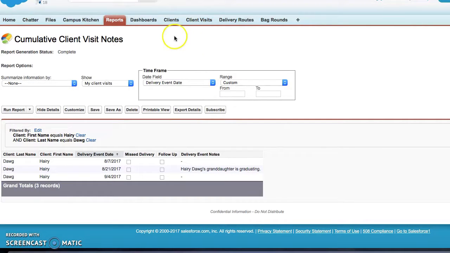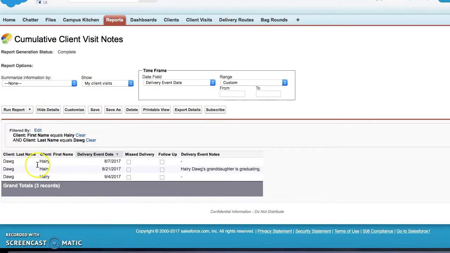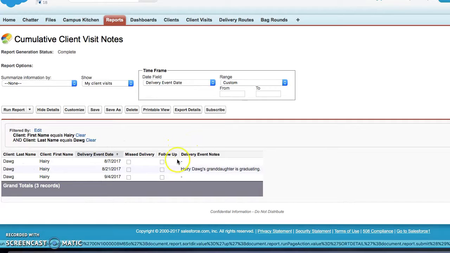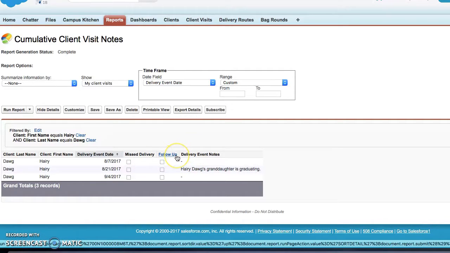Moving on to cumulative client visit notes. So here, these notes are pulled for a specific client. There is no date range. So we've zoomed in on Hairy Dog here to show some, especially delivery event notes. That's the most important part. So this is sorted chronologically from the most far back to the most recent. And then whether the delivery was missed or there's a follow-up.